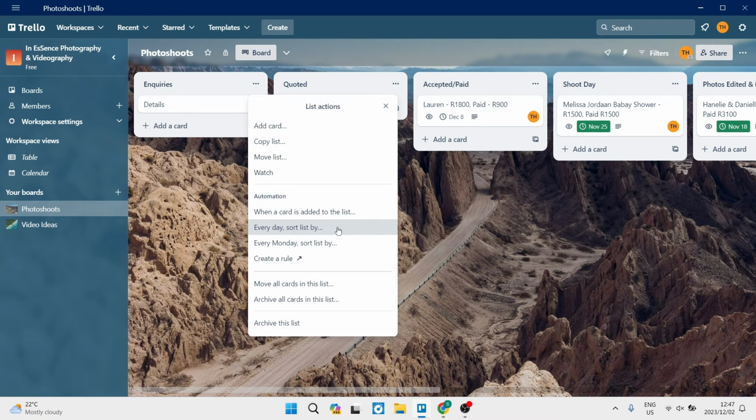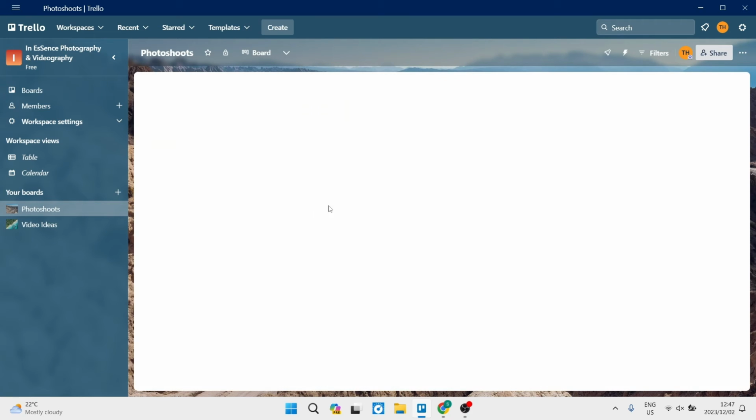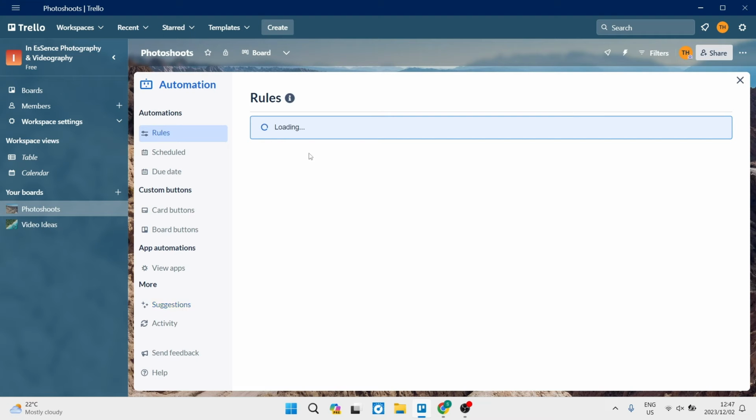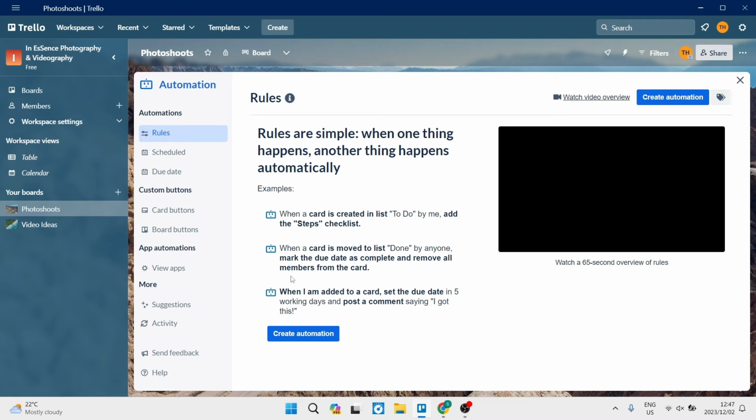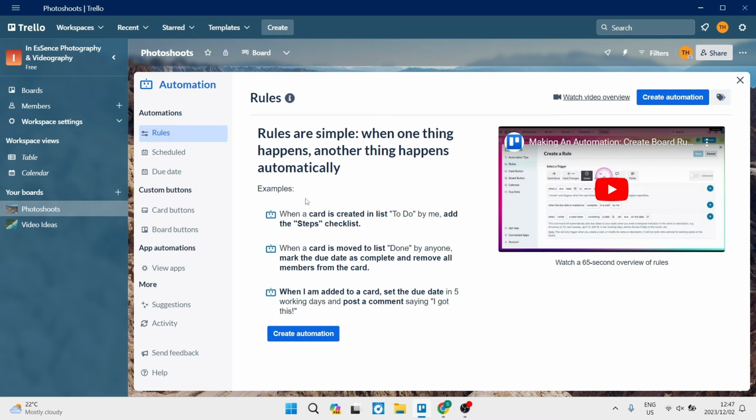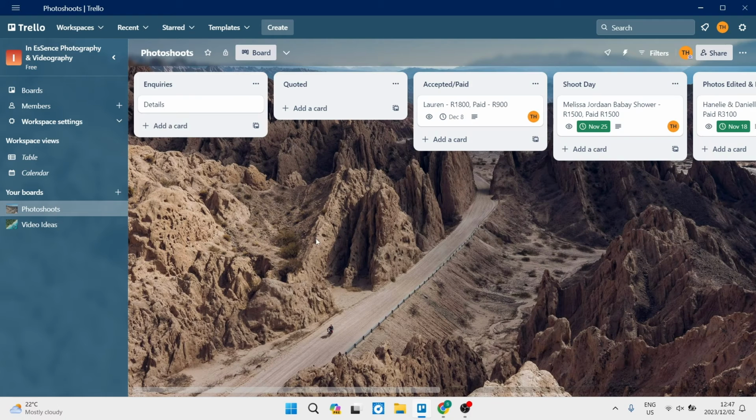So we go every day sort list by, every Monday sort list by, or you can create a custom rule over here. So the functionality is nice and it's pretty straightforward and easy to use. So if you want to create a rule, the interface is pretty decent, and they also give you an explanation on how to actually create a rule. So you can create nice, easy, simple workflows in Trello.